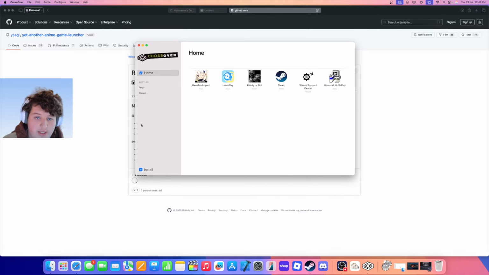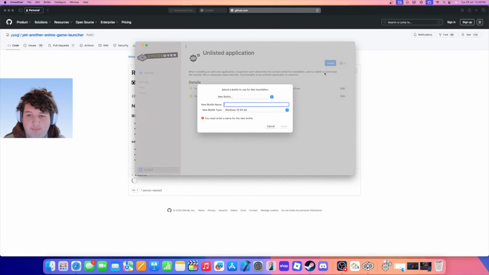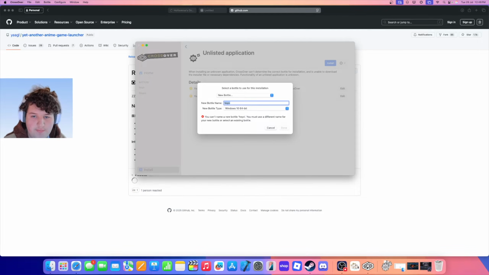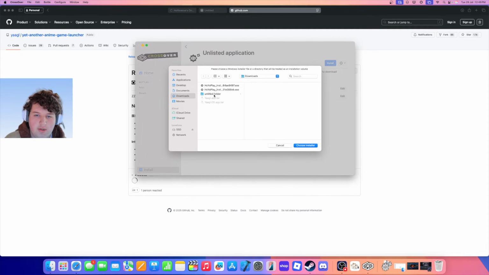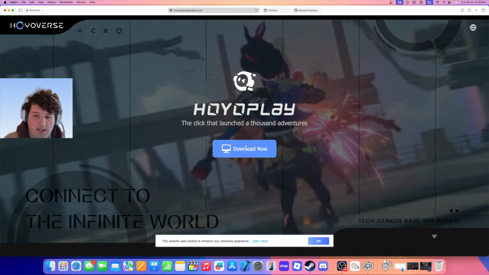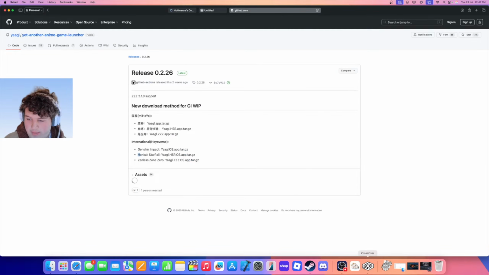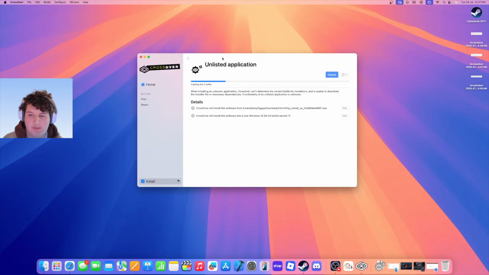And now once we're in there, we press install, install an unlisted application, click yes, name it Hoyo. I'm just going to call it 2, done. And find the HoYoPlay installer that we downloaded, so press download now. And basically once we're in CrossOver, press choose installer. And that will just start installing this. Just going to wait here.